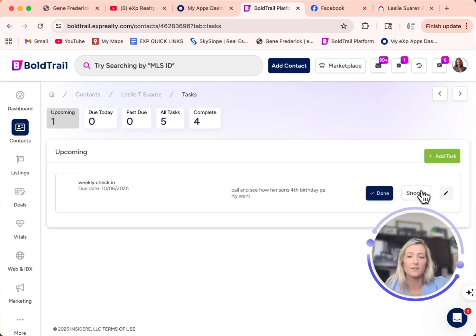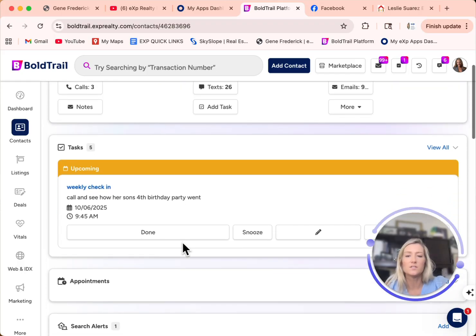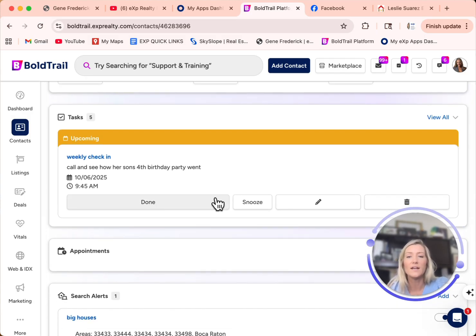So I'll click the View All. Oops, that's not what I meant to do. I apologize. So you can see those tasks. I can mark it as done, but it's telling me that I should check in with this person on Monday at 9:45. It'll also be in my calendar because I have synced my BoldTrail account. If you haven't done that yet, please watch my video on how to sync your account. But this will show me what needs to be done.